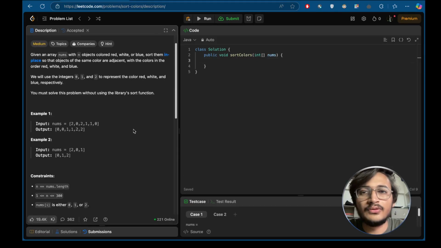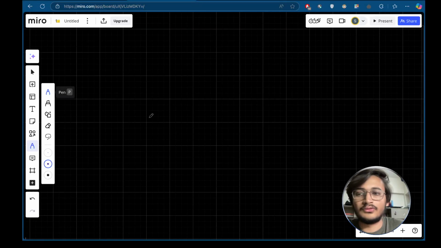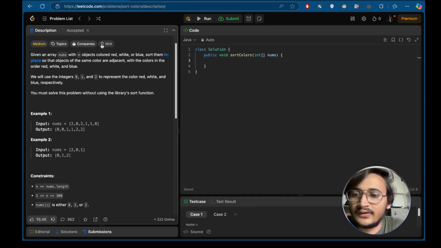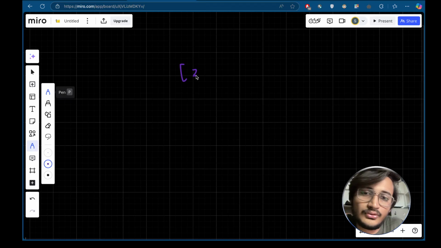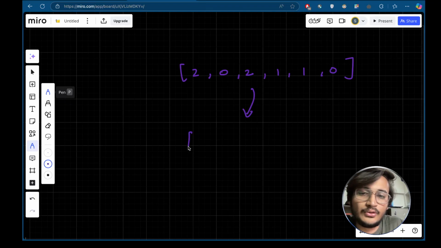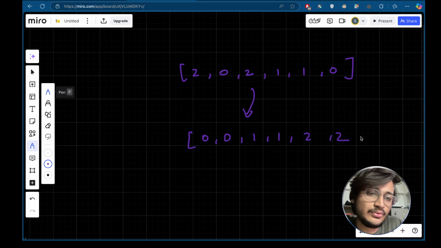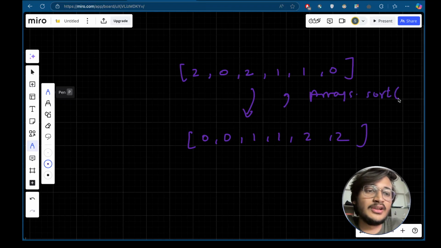So how can we do that? Let's take the first array as an example: 2 0 2 1 1 0. Now what should be the required array? We have to pair the same colors adjacent, so 0 0 1 1 2 2. How can we do that? First, we can use Arrays.sort. Obviously this will be the one-line solution for this question, but this is not what we want to do in the interview.